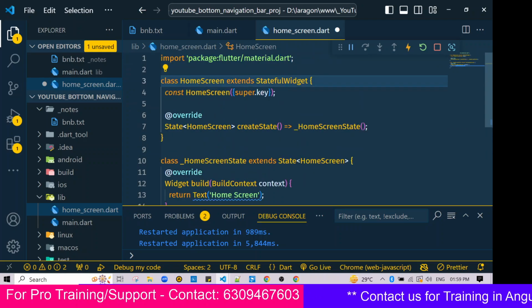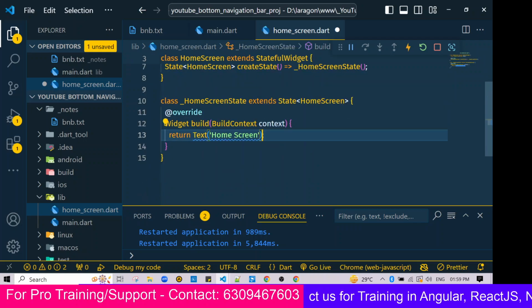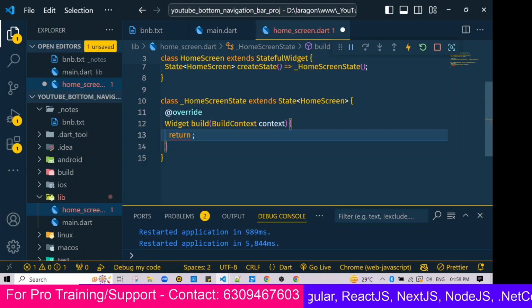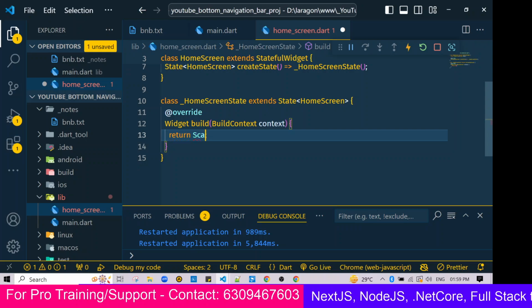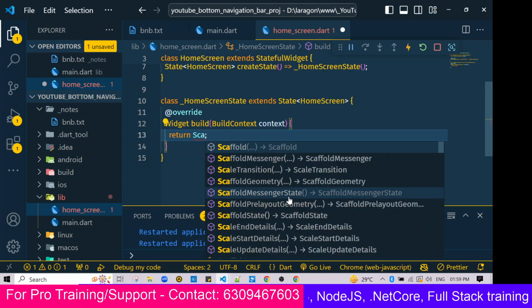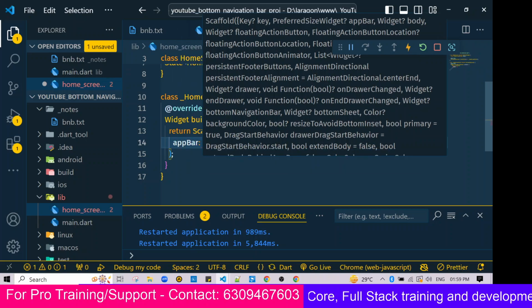It converts automatically, you don't need to do major work. It converts back right here. It should appear like a one-screen app, so we can't use normal widgets. Here we can use a Scaffold widget. Inside that I can use an app bar.